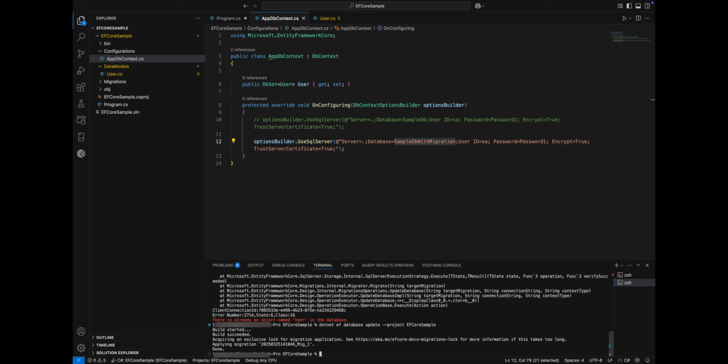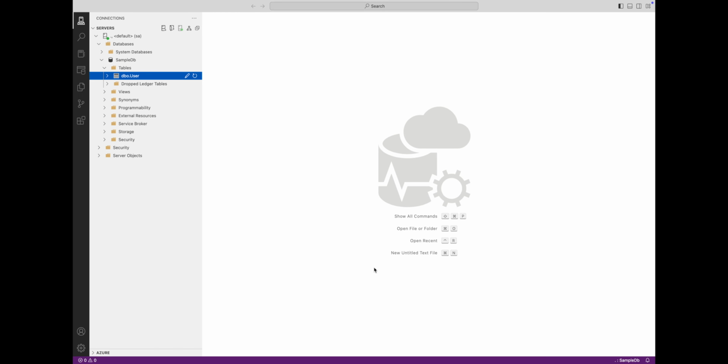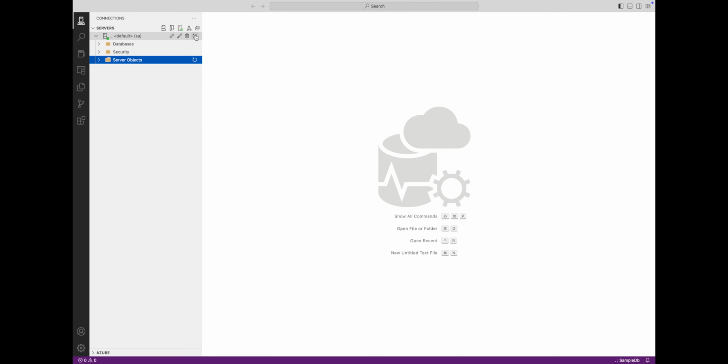As you can see, our database has been successfully created using the migration method. Let's go ahead and check our new database using Azure Data Studio. Refresh the databases folder, and as you can see, the new database has been created.